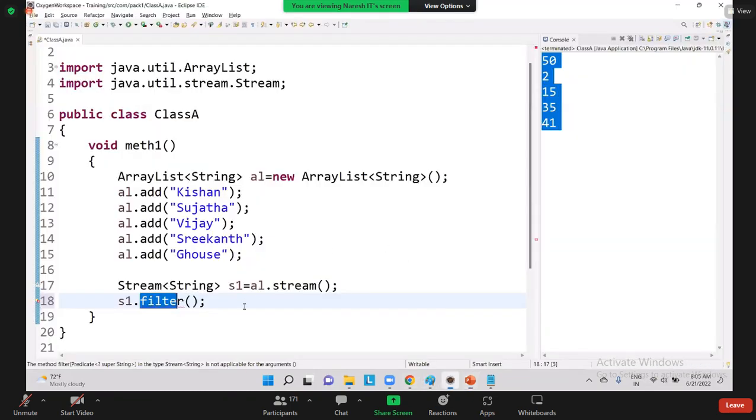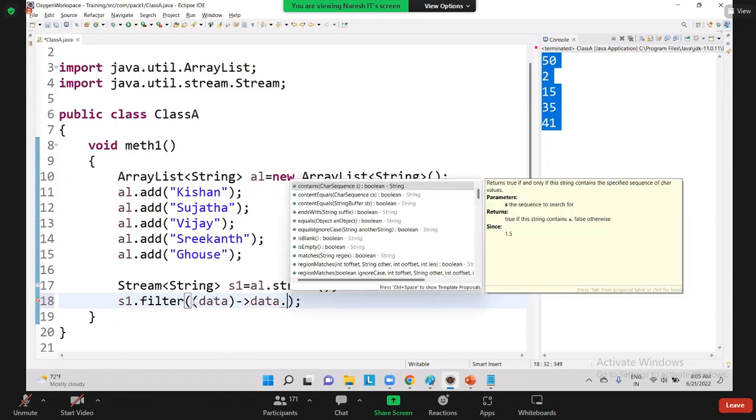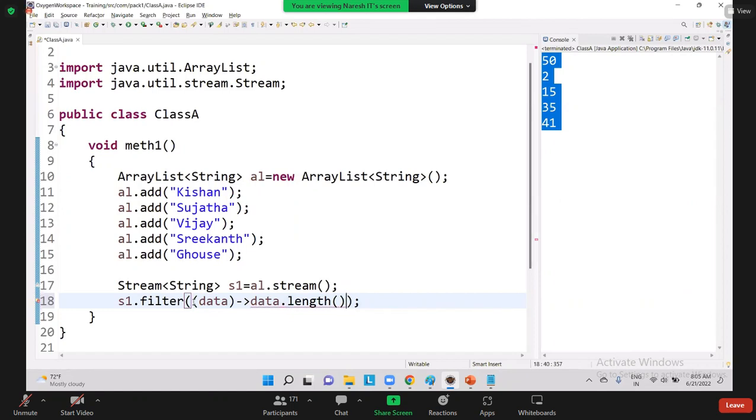Now, please observe here, guys. Let me write data, then the lambda operator. Data dot length should be, let me go with greater than 6. Like this. Guys, can I remove this parenthesis? Online students, please tell me. Please respond in the chat. Can I remove those parentheses? Of course, yes.